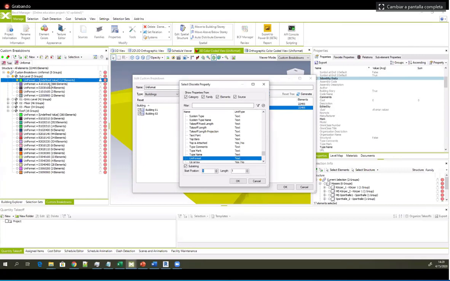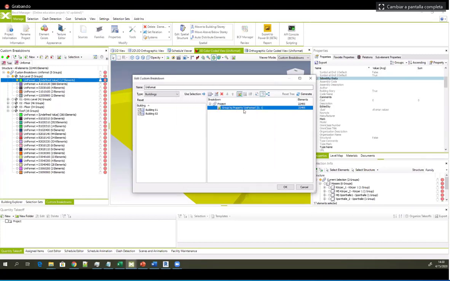segregation. So this is the starting position, the first position of the value of the uniformat, and the length which we want to use is just one. It's basically the first letter. And I'm going to hit OK. So this is the first level of segregation according to uniformat.